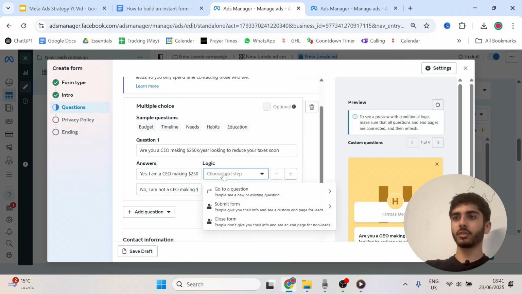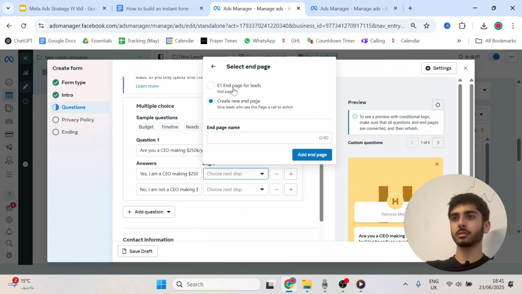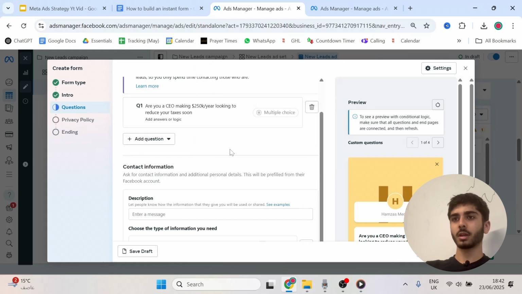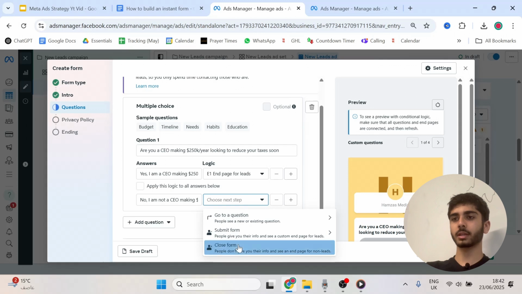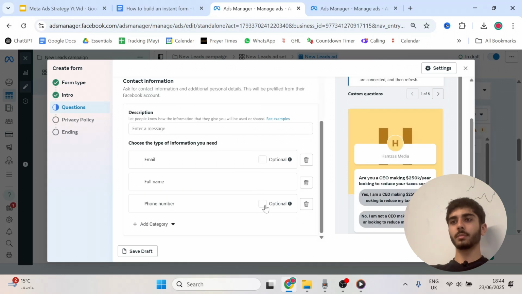For the logic, you are going to want to click submit form for the yes answer, and then the end page for leads. And for the people who select no, just pick close form. Make sure all the optional sections are deselected, and that's your form.